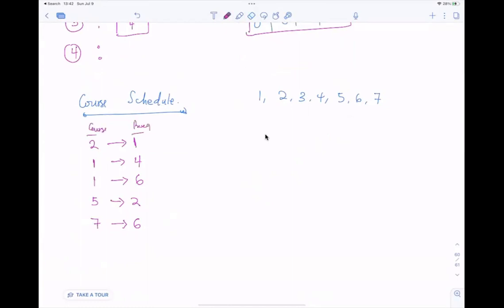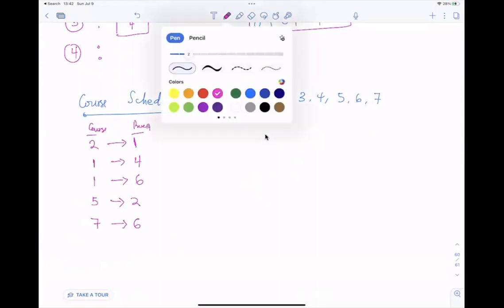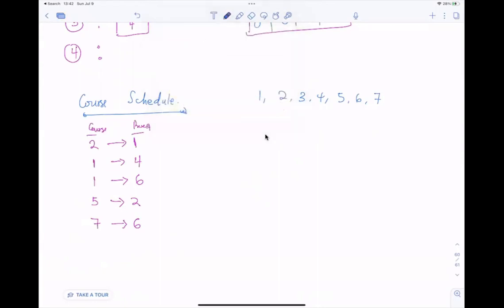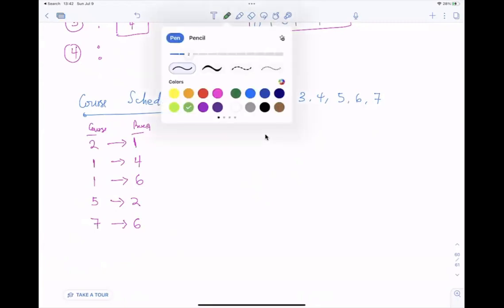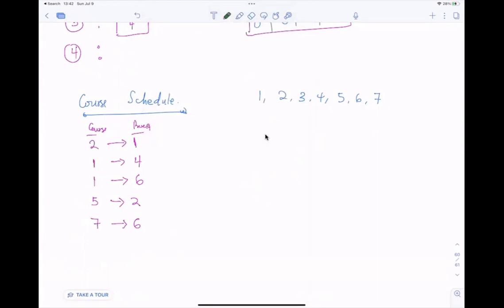And then the question is asking you, is it possible to take all these courses? That's the whole problem. Is it possible? And the question you should ask is, when is it not possible? Anyone? When is it not possible to take all the courses? Any case you can think of?